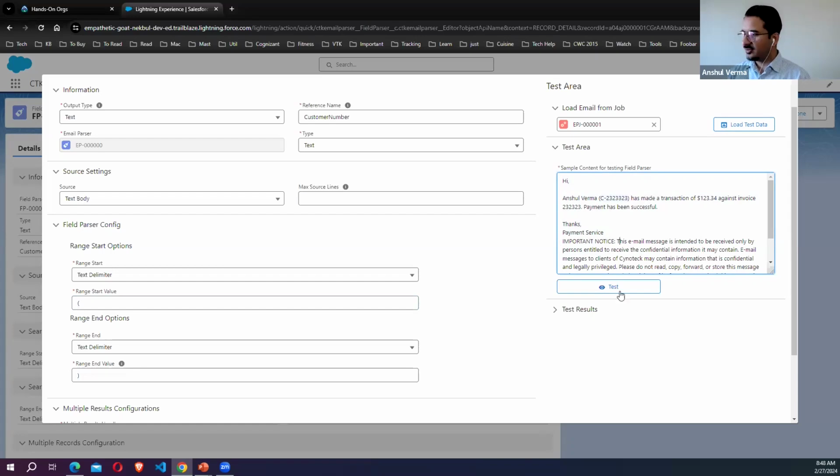So we can test now over here by clicking the test button to see if it actually works. So you can see it has been able to extract the value.